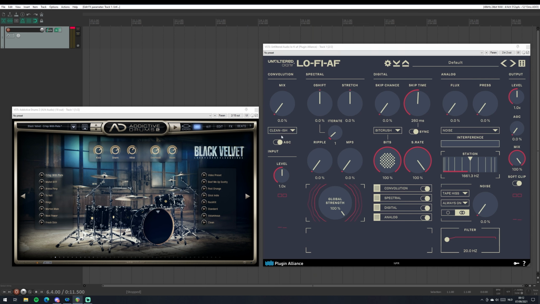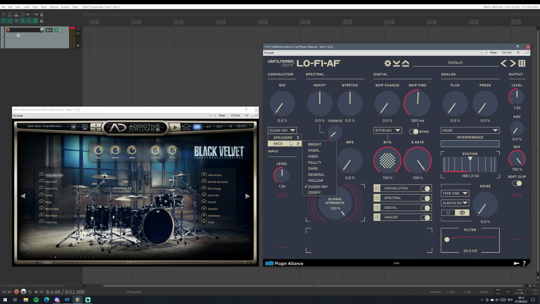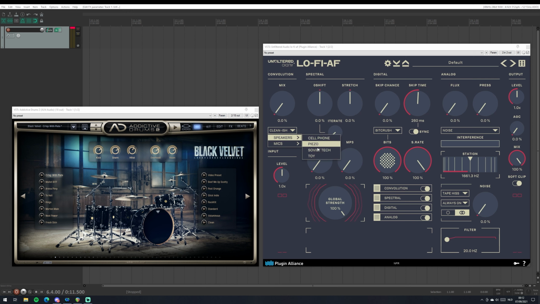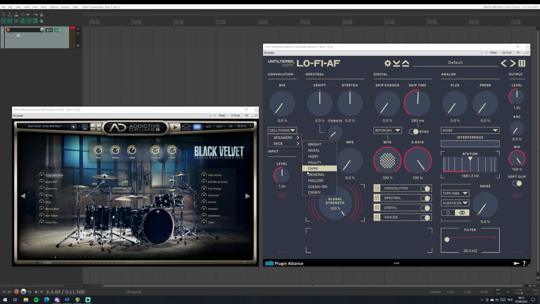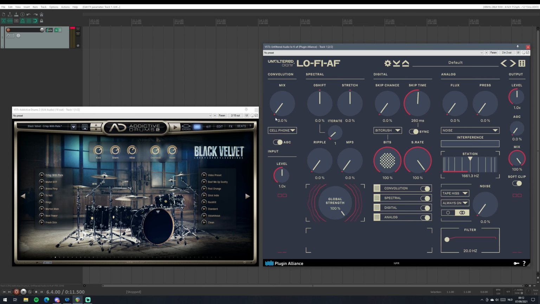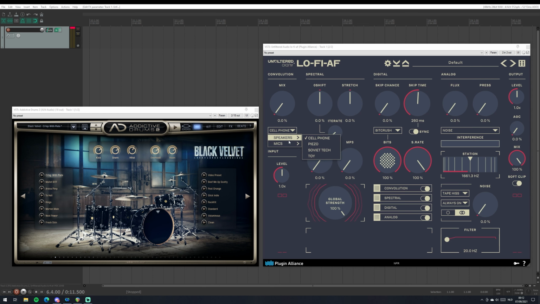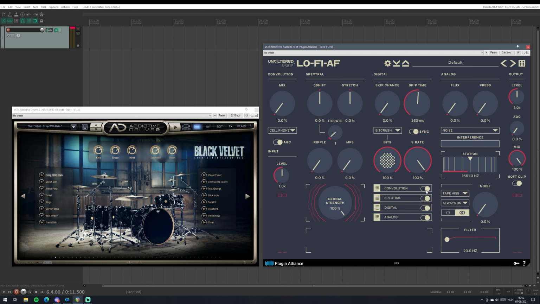So this gives you a bunch of IRs you can choose to degrade the signal in various ways. Cell phone especially is pretty neat to have in your arsenal. Now you can't load your own IRs, but this should give you a pretty good amount of IRs to get your lo-fi needs going. Next to that is spectral.